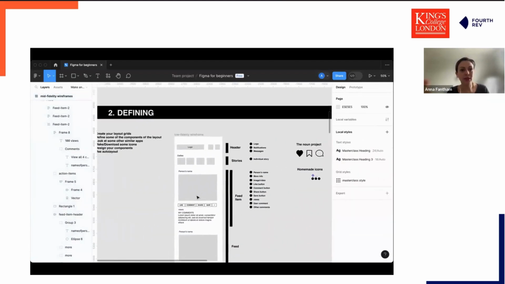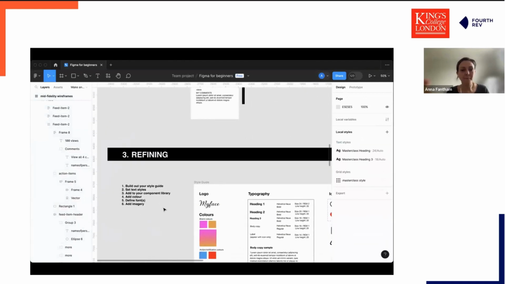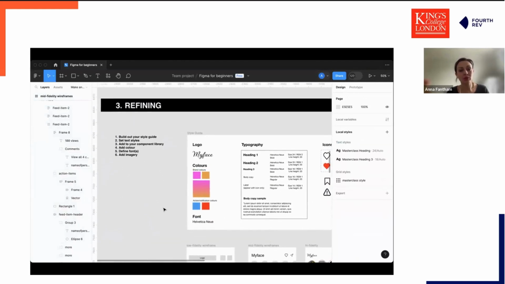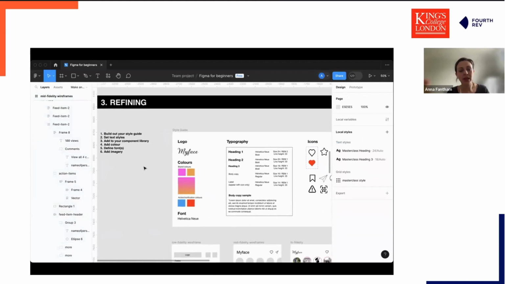So that's kind of step 2, defining. And then we go into refining. This is where you build out a bit more of a style guide. You can add a logo, you can add some colors, and I'm going to show you how to do some of these key things.